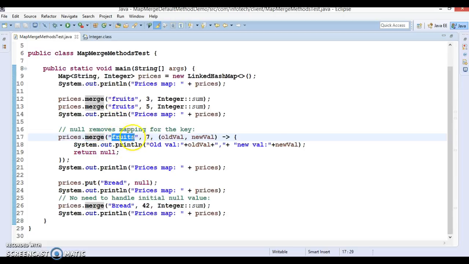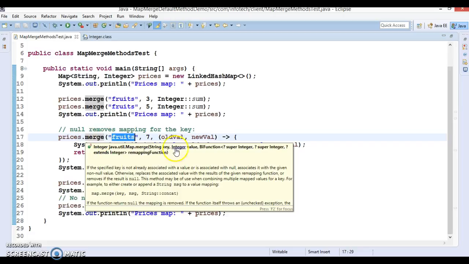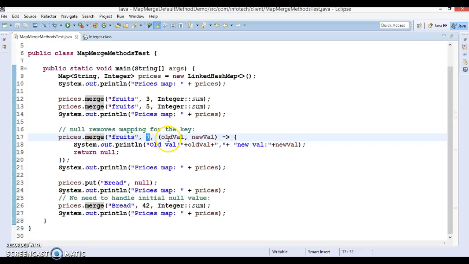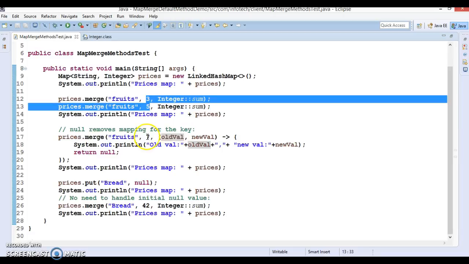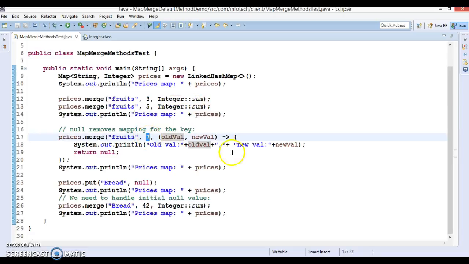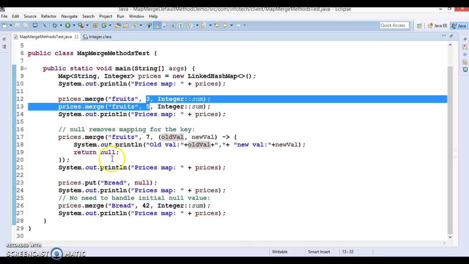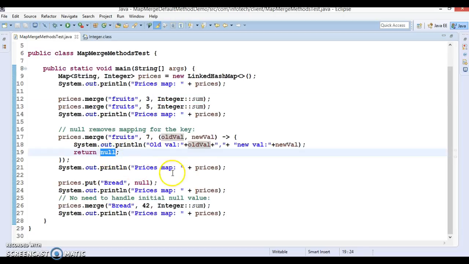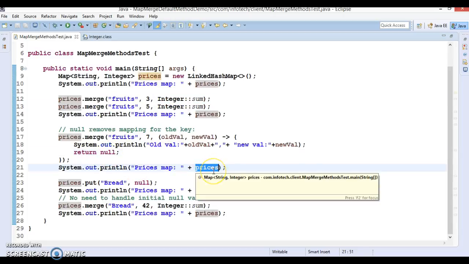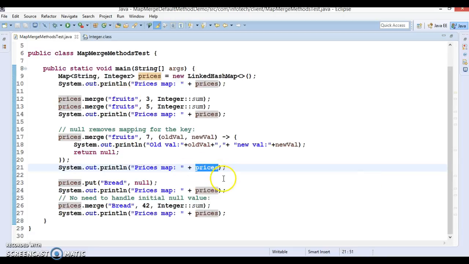key as fruits itself, and here we are passing the value as 7, and here I am printing the old value and new value. So the old value for prices would be 8, right, and the new value I just want to associate is 7. But if you look into the lambda expression, I am just printing the old value and new value, but this lambda expression, this mapping function, returns a null. So what will happen? 8 will be substituted by the null itself. So if you try to print the map over here, this will print fruits equal to null.